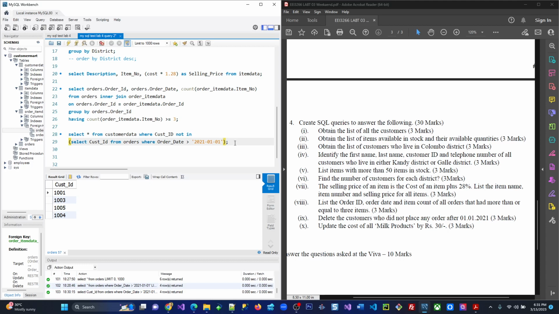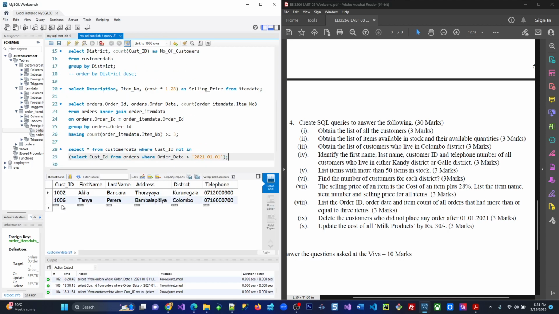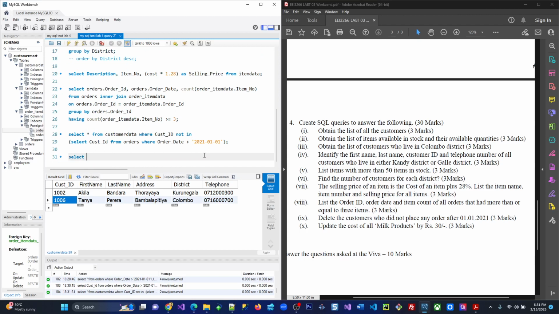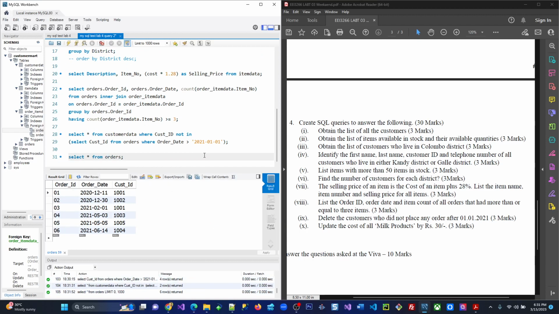So let's see now who doesn't have an order after this date. I'm going to execute this. And two people have no order after this date. One is 1006. Of course, I know that 1006, this guy, didn't make any order before either, right? So let me make sure of that. Select star from orders. Okay, I'm going to execute this line. And I don't find 1006. So that answer is perfectly all right. This guy doesn't have any order from before. Okay.